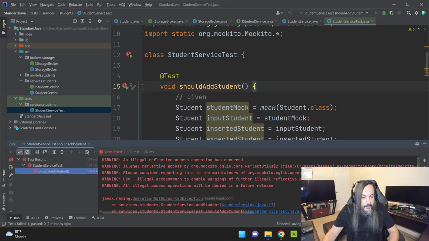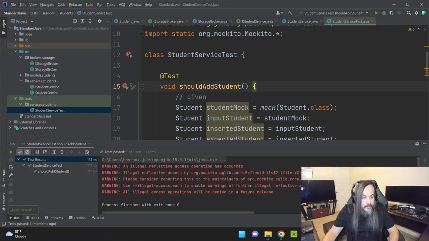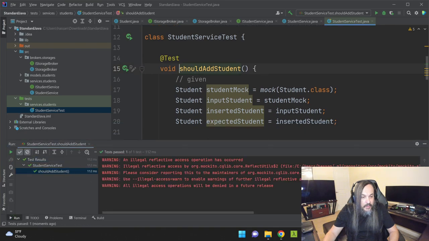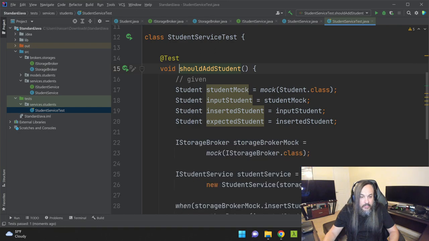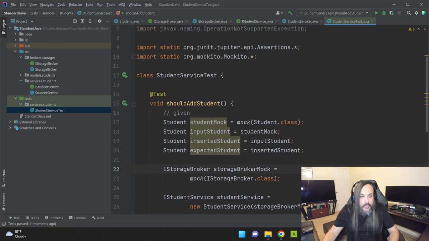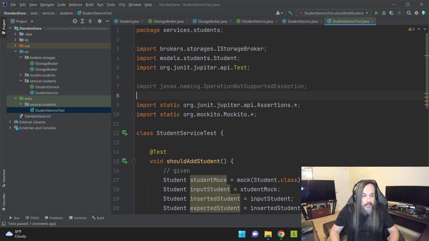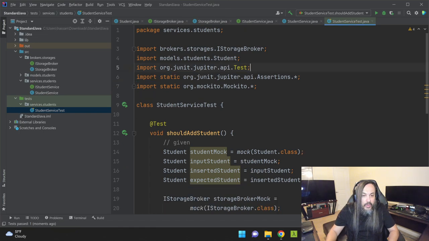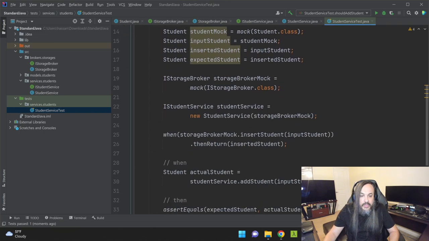Let's see here. There you go. So this is passing. The test itself is passing, but there are these warnings that are coming from Mockito that I don't care about too much. That's pretty much it. That's Java for you. You know, super straightforward. Not a whole lot of difference between it and C#.